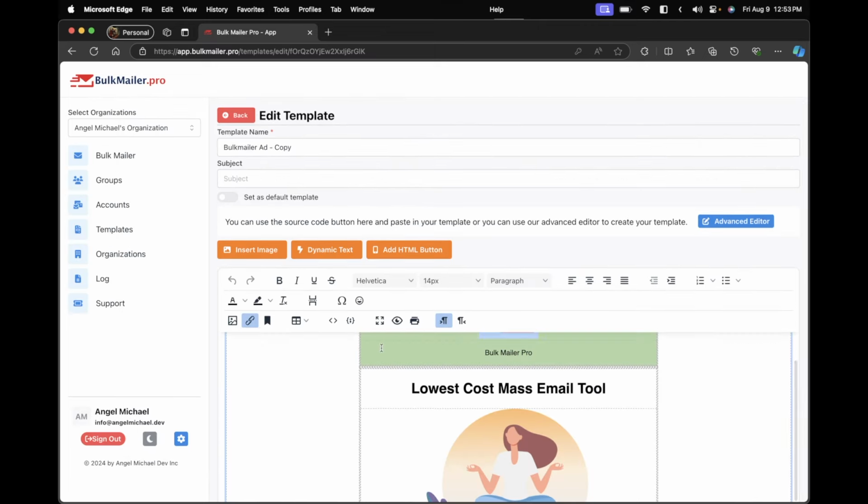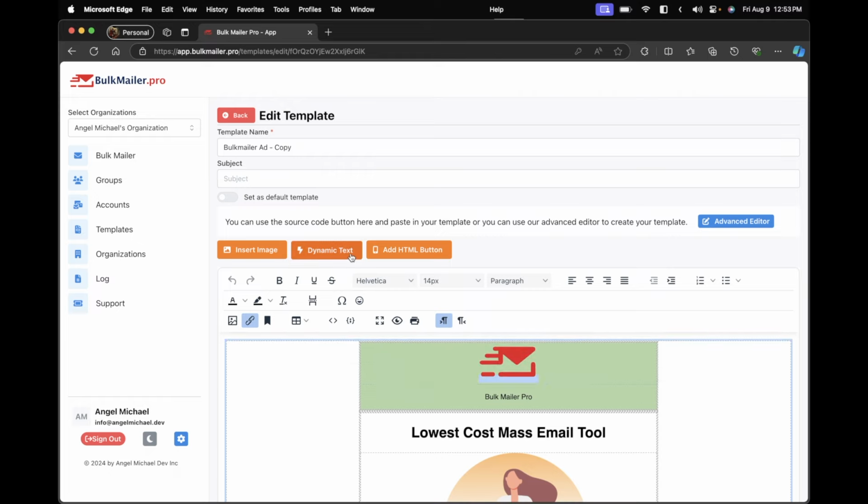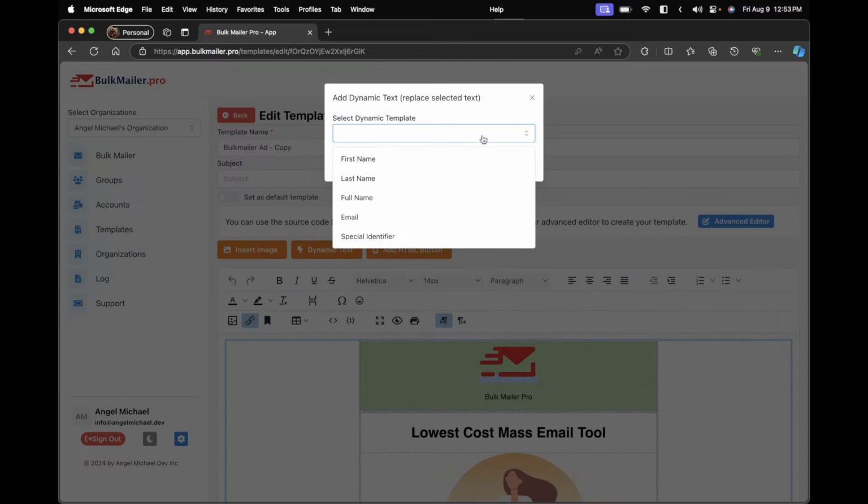Another important feature we have in here is the dynamic text. In the dynamic text, you have the person's first name, last name, full name, email, and special identifier. And this will allow you to insert the receiver's name inside the template and make it unique for that receiver.